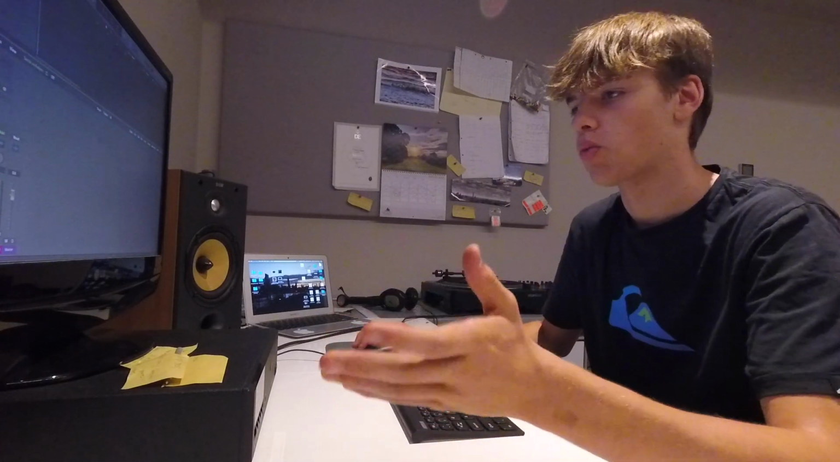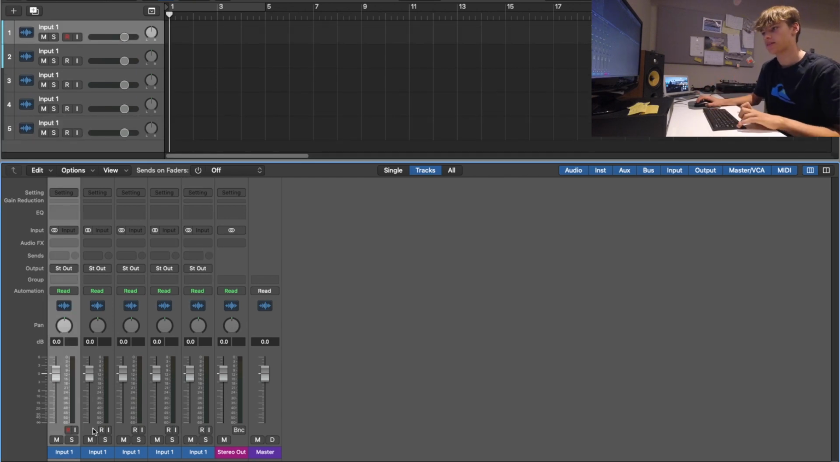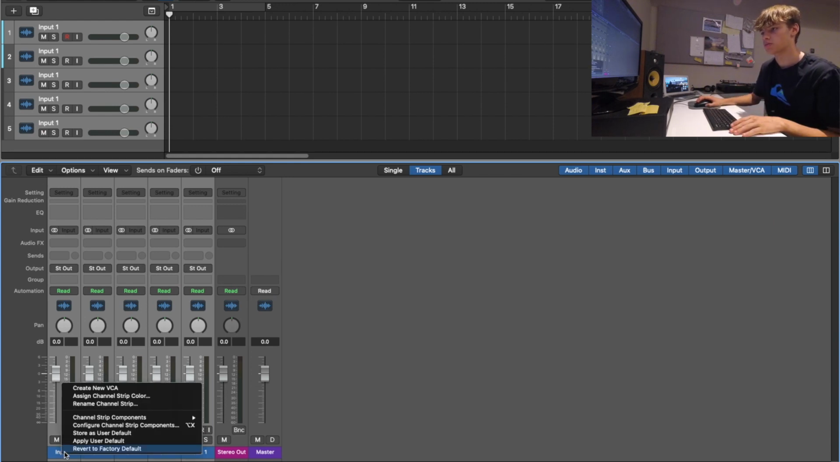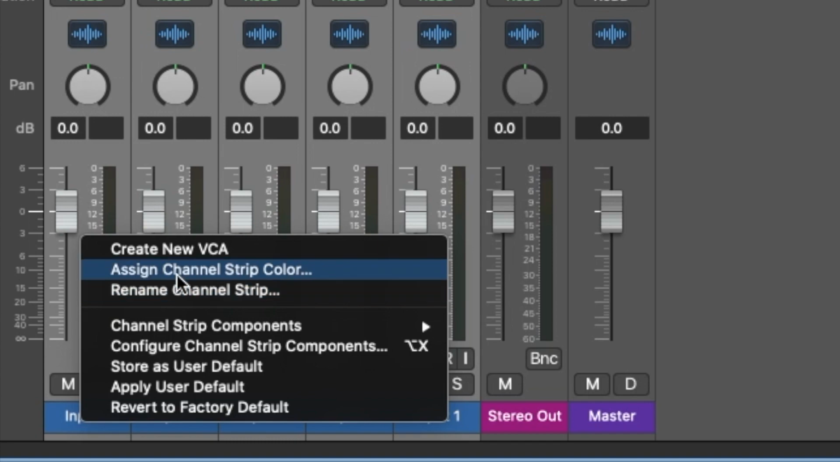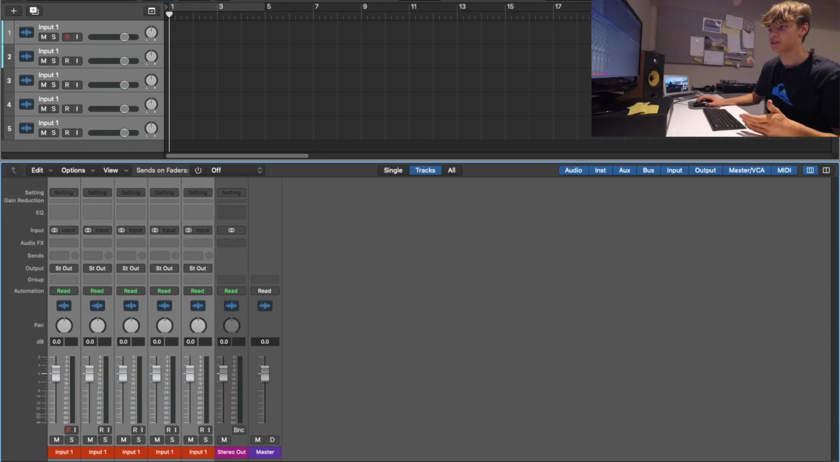So track 1 to 5 or 1 to 7 is going to be the drums, so let's make 5 drum tracks. And I color my tracks down here on the tab so that you can kind of easily scan across the mixer and see what you're working with. I like to color my drums red, so you right click and go assign channel strip color. Let's go red here, and that changes the bottom to red.